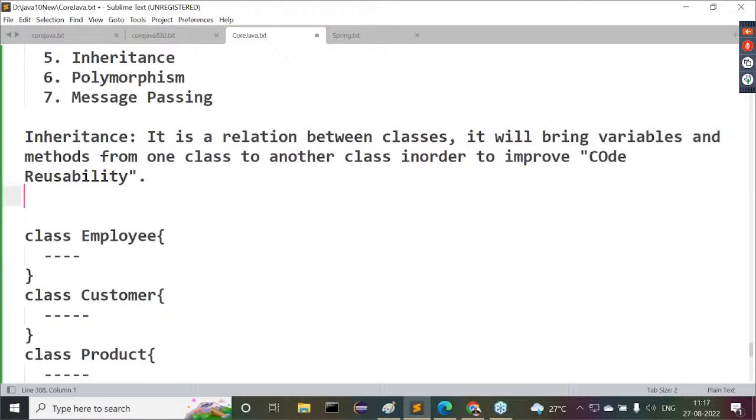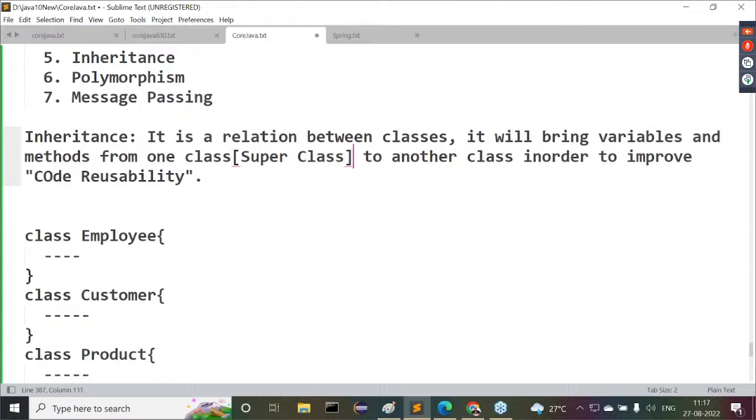Observe carefully. It is a relation between classes. It will bring variables and methods from one class, which is called the superclass, to another class. The other class is what we can understand as the subclass.